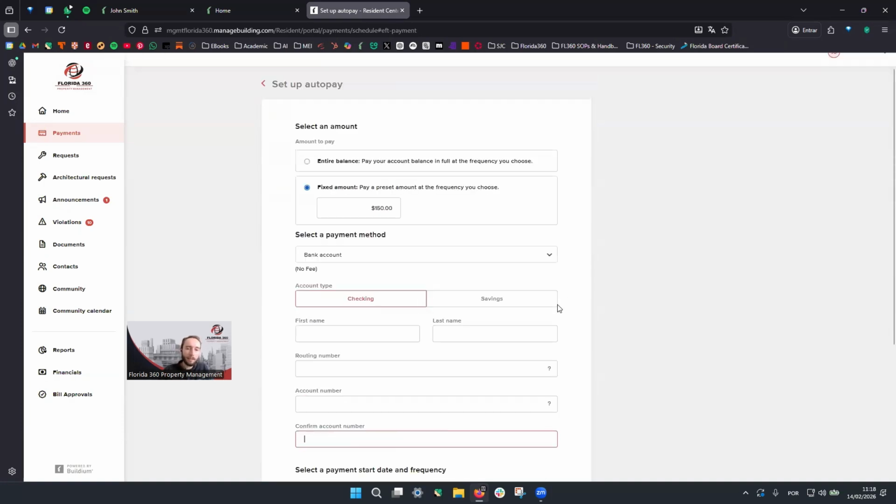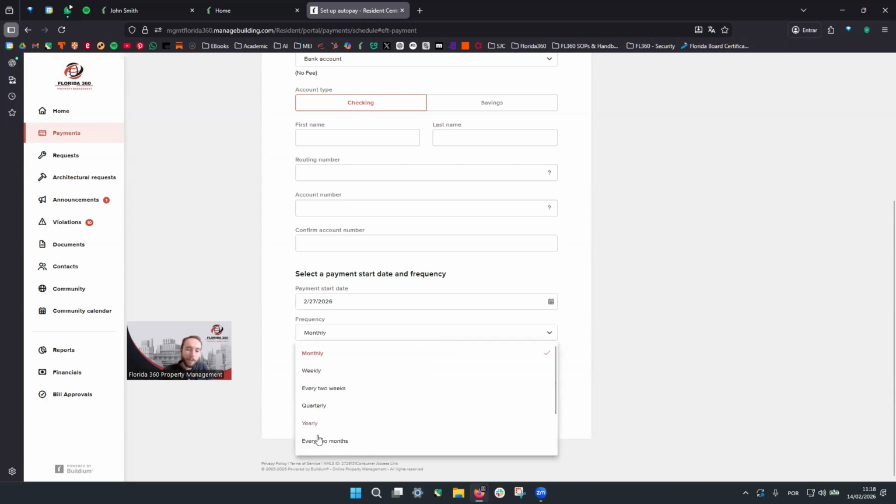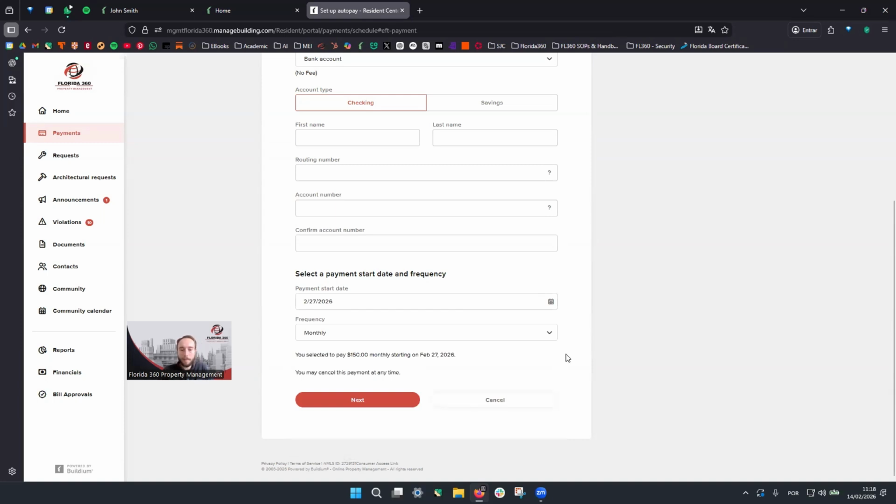After you have selected the amount, after you have selected your payment method and filled out all the necessary information, you'll be able to select a payment start date and a frequency. So let's imagine that today, February 14th, I already paid my February association fee. So I will set it up for next month, or even better, I'll set it up for the end of February, 27th here. And I have to make the payment every month, so I'll keep the frequency of payments on a month-to-month basis.